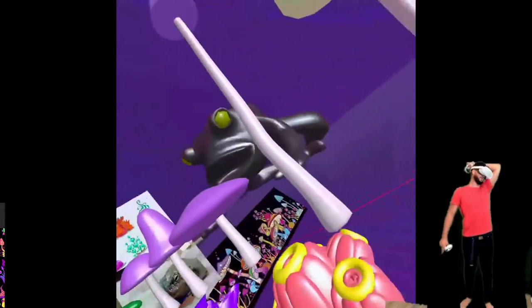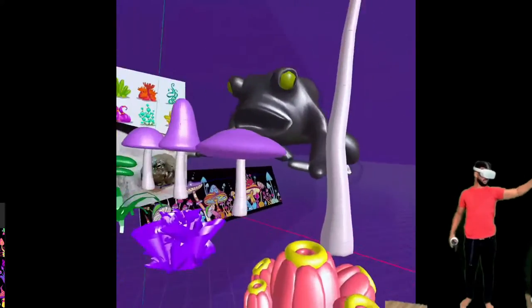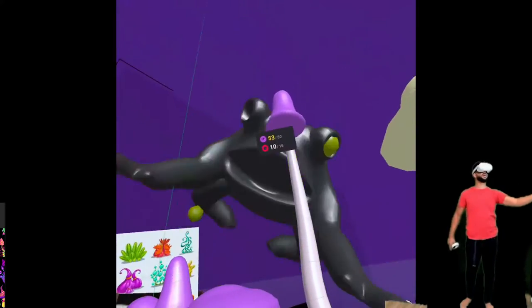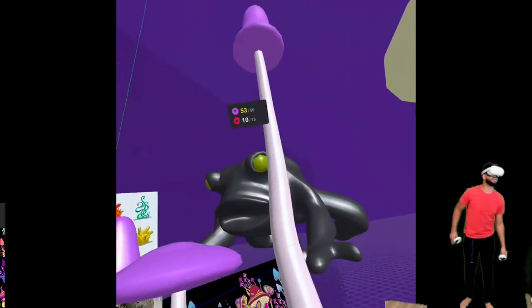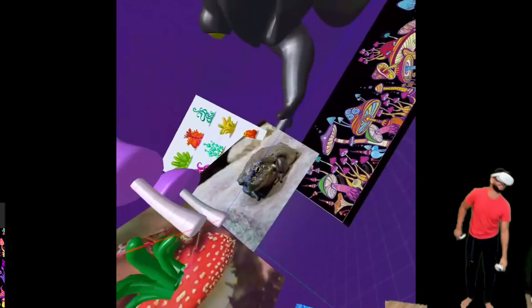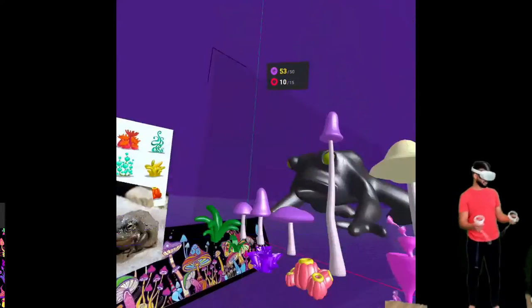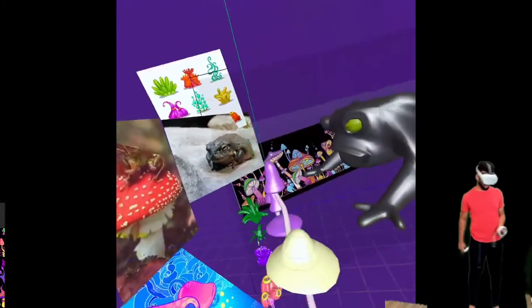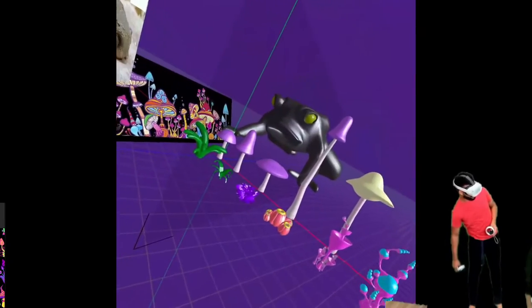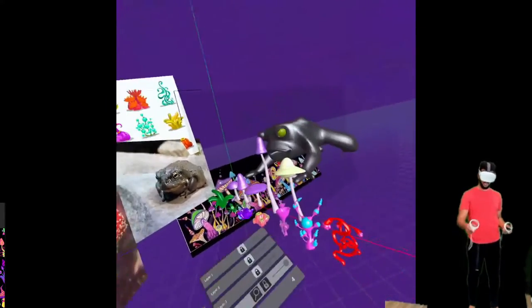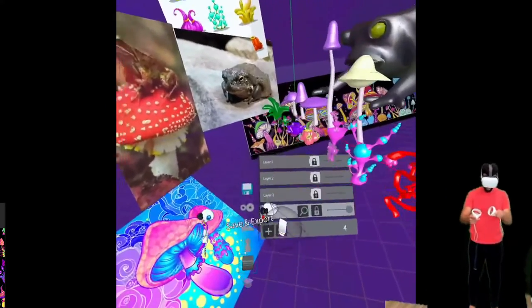I might do the frog in ZBrush. I don't know if I'm too happy with the way this frog came out. Oh, the eyes are detaching. Yeah, I might do the frog somewhere else. Since the frog is so organic, it might be a little bit easier to make that in a different tool. But anywho, what we're gonna do is save our scene.